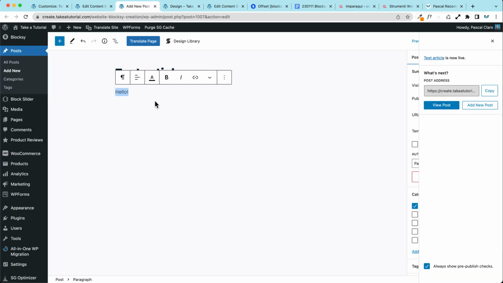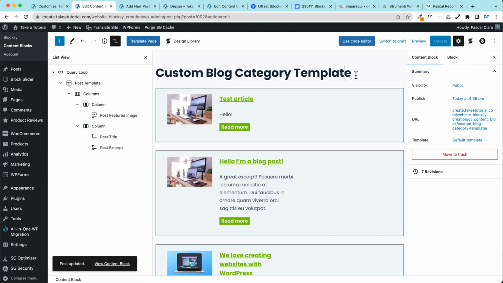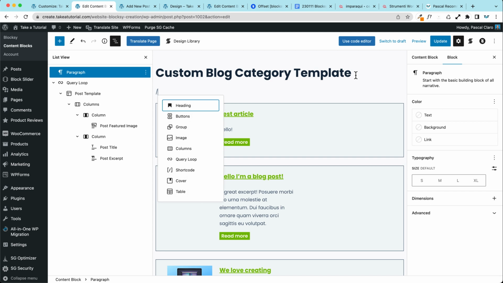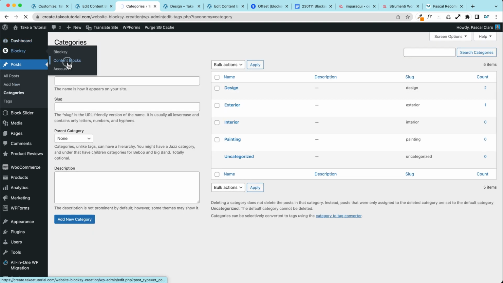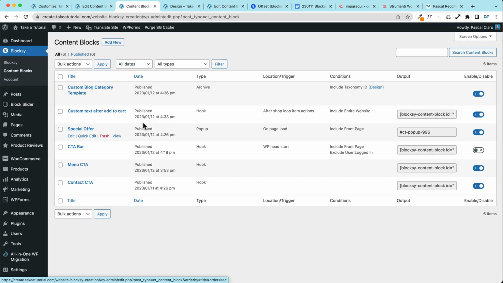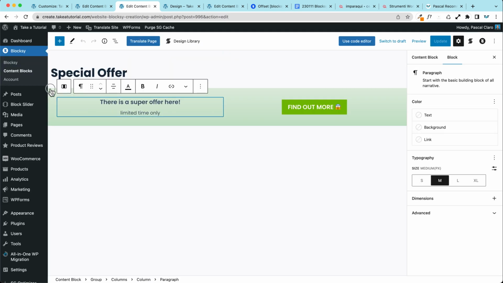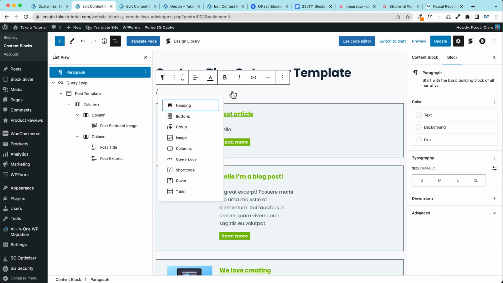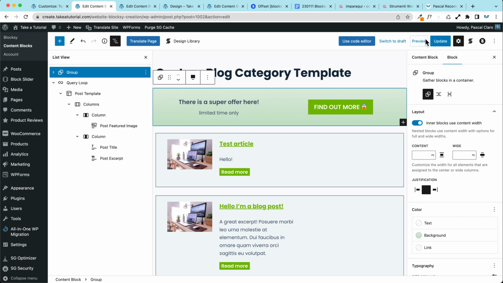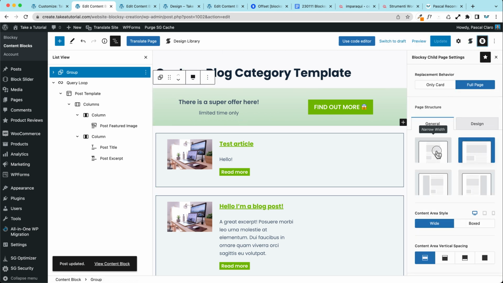And I can also add whatever I want at the top or at the bottom of the page. So I can have some call to actions. Maybe if I want to add the same call to action that I have created in my content blocks, as I showed you before, I can go here on special offer, and I can just copy this content, copy block, and I can insert it here. Update.